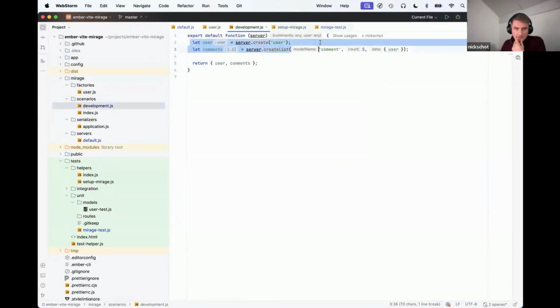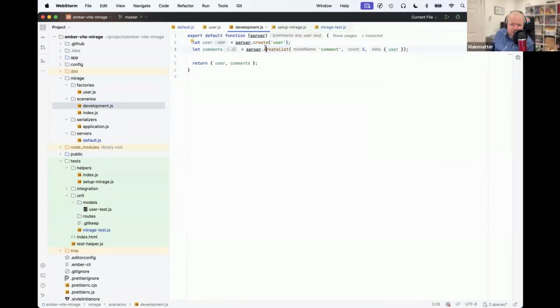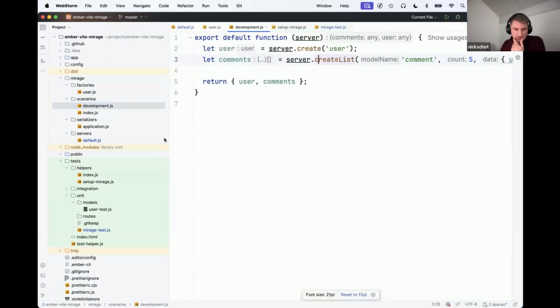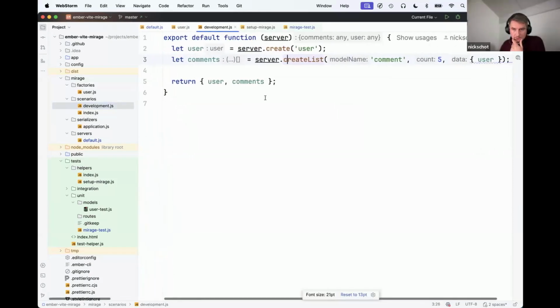Are you able to zoom in just a teeny bit there? Oh, I don't know if you're able to do that. Not for the sidebar, I think, but I can do it for the code.